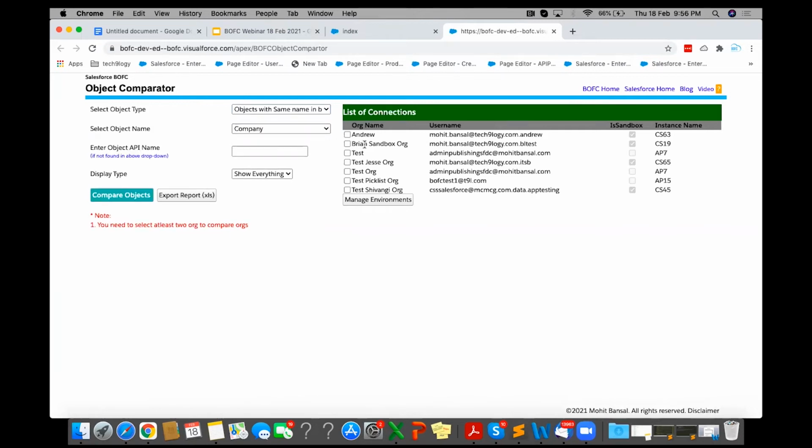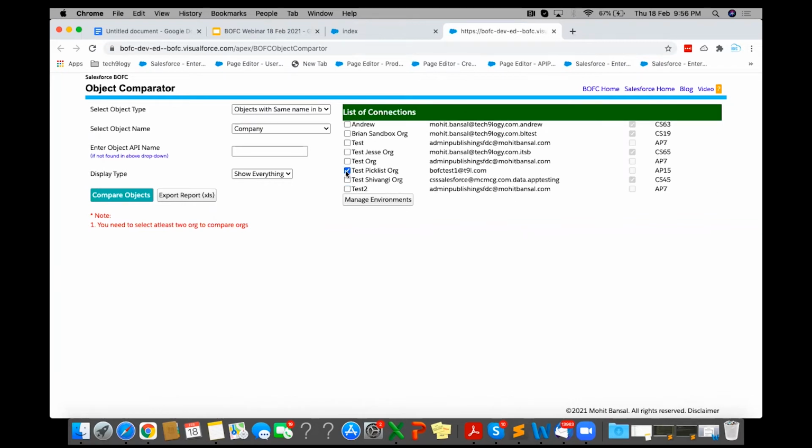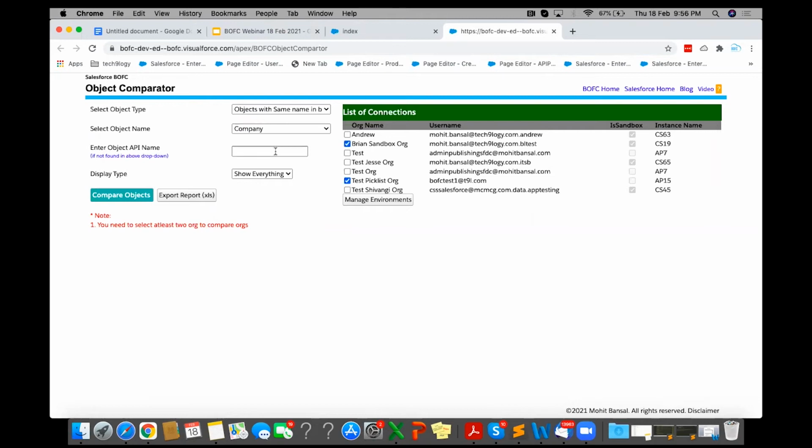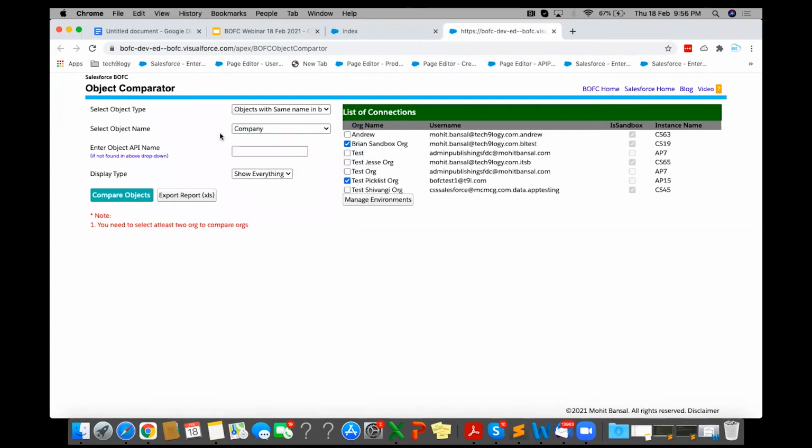First of all, I will select my two different orgs. One, let me take this one, and let me take the brand one. Here I'm going to compare the object called company. The company is an account object. Now what do I want to compare? I can show all the things, or just see the similarities, or see the differences only. So let's go with the differences.